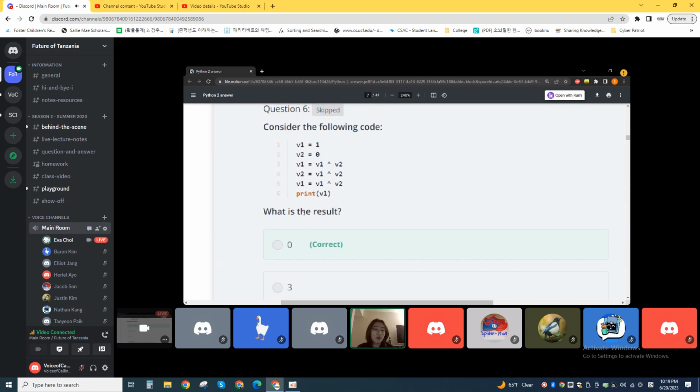We have V1 equals 1, V2 equals 0. And V1 is going to be equal to 1 XOR 0. And since those two values are different, it's going to be true. And V1 is going to be equal to 1. Then we're going to do V2 is equal to V1 XOR V2. And so V1, remember, is 1, and V2 is 0. And since they're different, it's going to be 1.